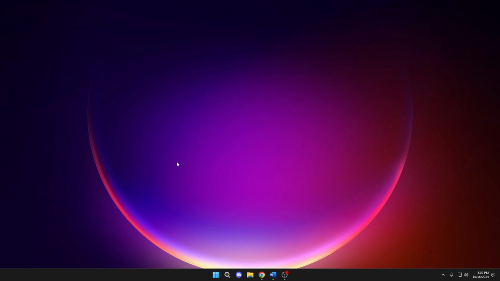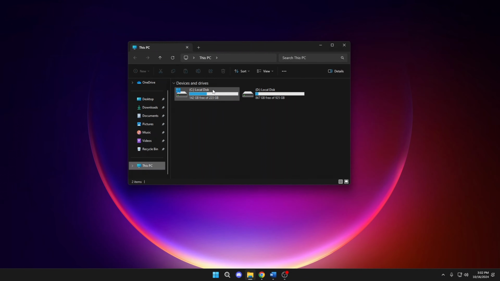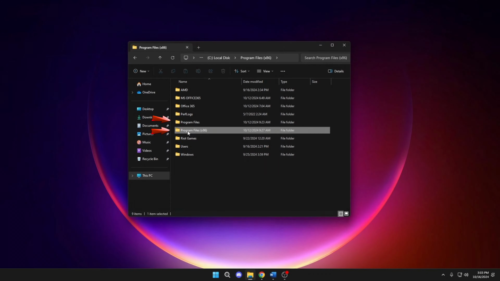Let's get started. Well, the first step is to open a folder. Then, click on This PC. Select your disk, and here you will have to enter these two folders. In one of these two, there will be a folder called Microsoft Office. You will have to look for it between both of them and see in which one of them it is.